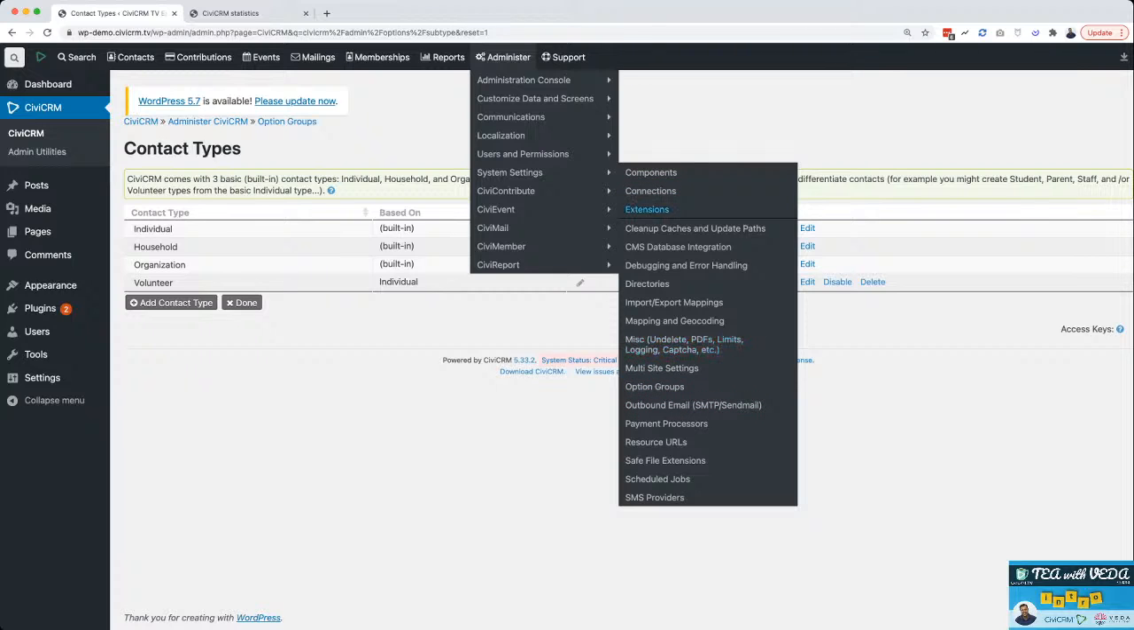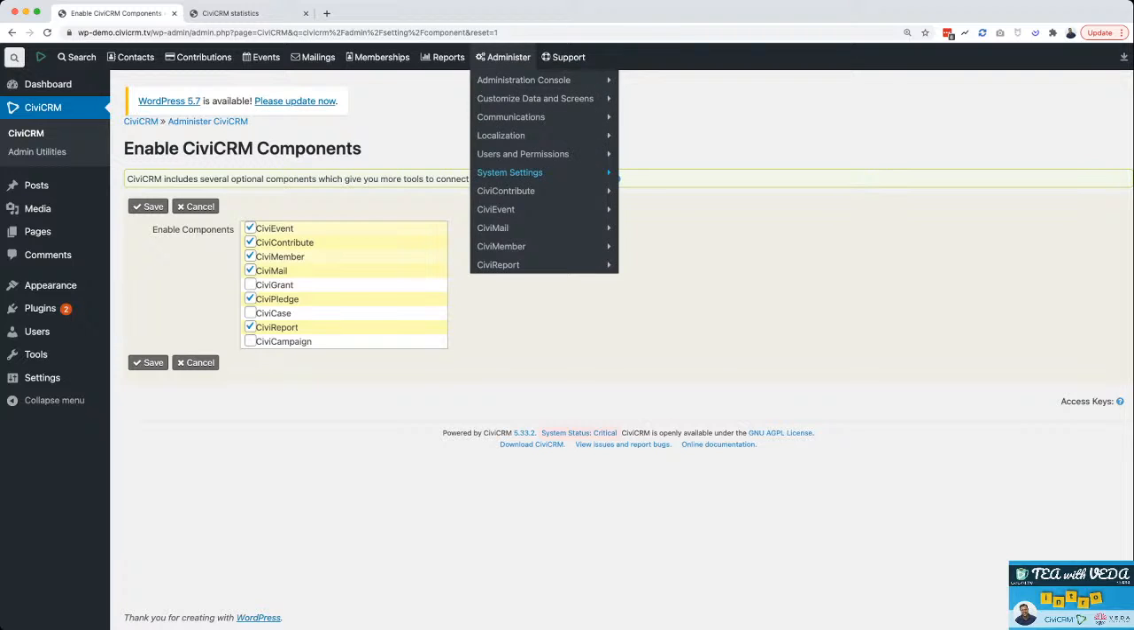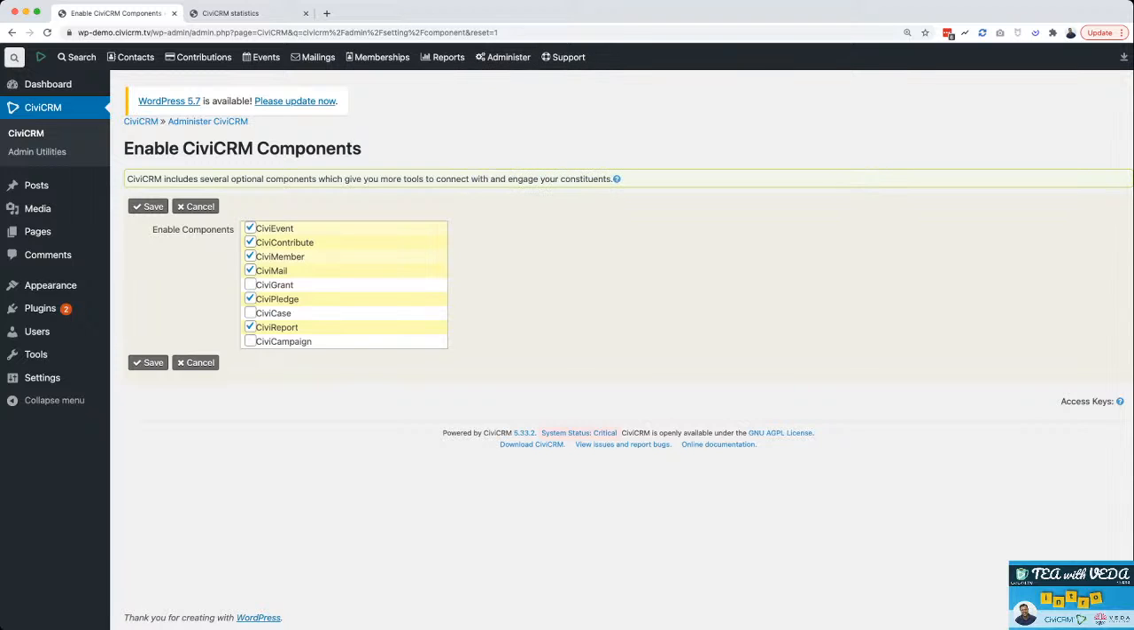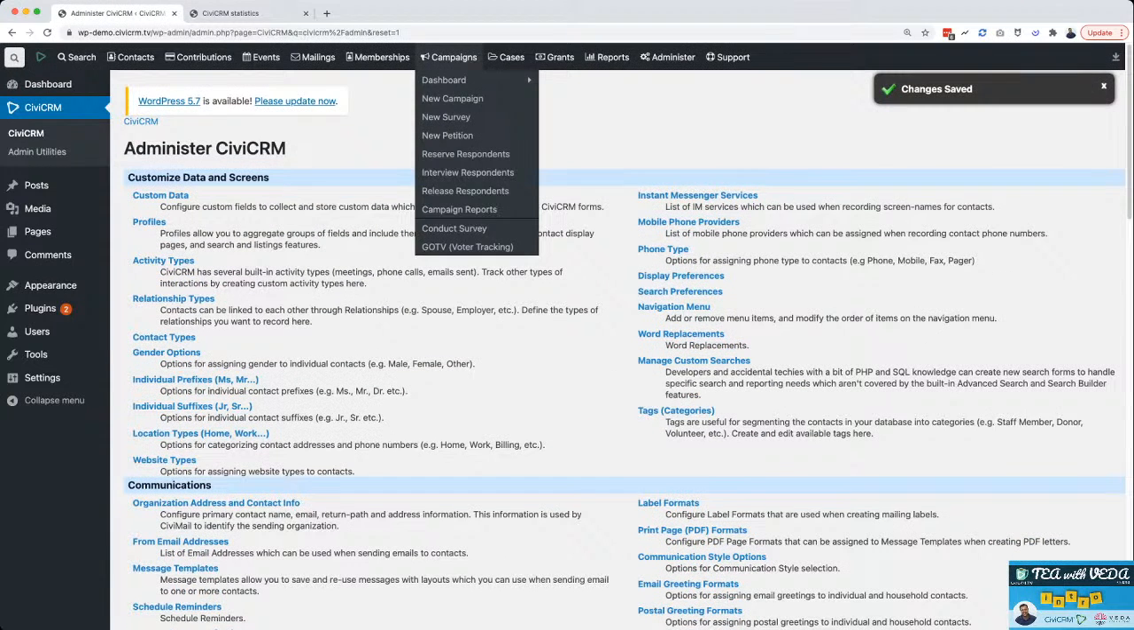What's the rest of this? So extensions we've talked about. Components: you might not see everything that I showed you on Civi, and that's because in your components, on your demo, wherever you're looking at this, the right components aren't turned on. So there's more than what we've been through. I've just turned everything on now. The campaigns are there. So campaigns, I'll just briefly touch on it because I'm going to try and finish in the next few minutes.